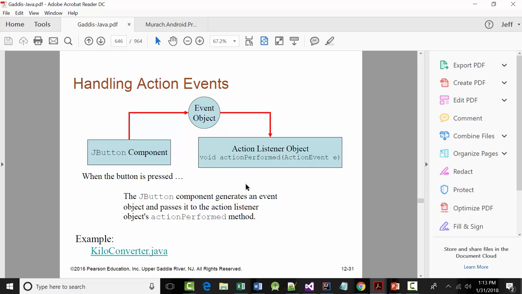So it says here the JButton component generates an event, passes it to the event listener, and that event listener object's actionPerformed method. So you've got a button here, let's just say that's a button. You click the button. What happens next is based on the code you put into that button's actionPerformed method. Is what I'm telling you. That's, again, like the equivalent of putting it in the click method. All right?